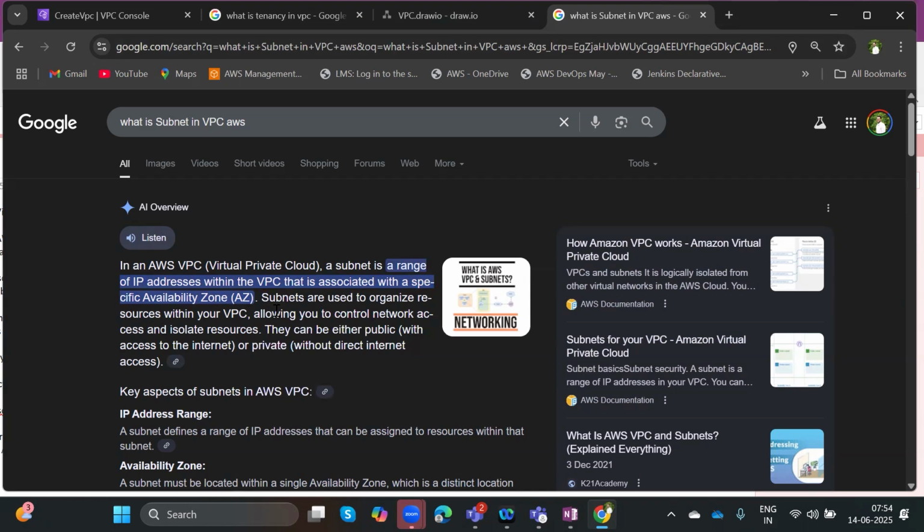Resources within the VPC. That's the reason I'm talking about it. We can organize all the web servers in public subnets. We can organize all the application servers and database servers in the private subnets. So definitely, without creating subnets, we can't create any resources. All the resources reside within the subnets only.